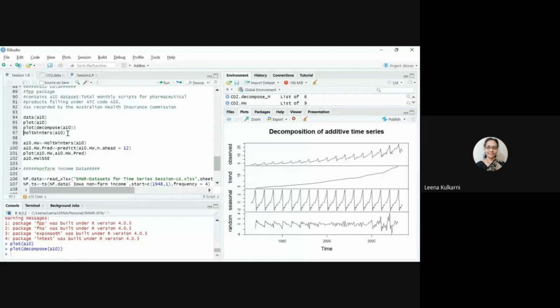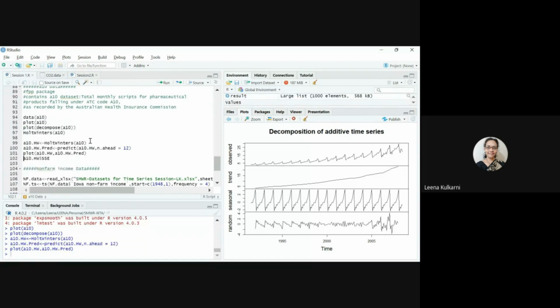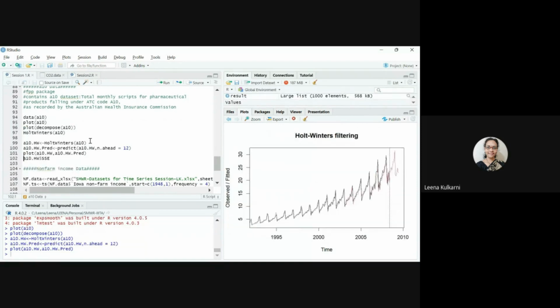And you can decompose. Directly one command you can use, plot(decompose(a10)). By default it will plot the additive model. It will assume an additive model. And you can go ahead with the forecasting and then the plot, sum of squares error.